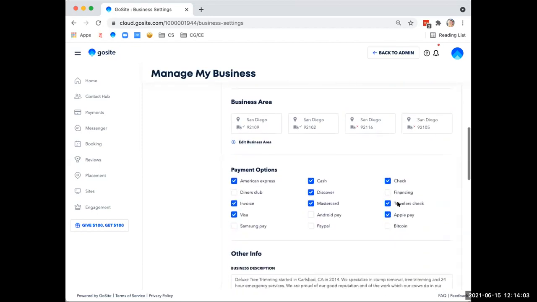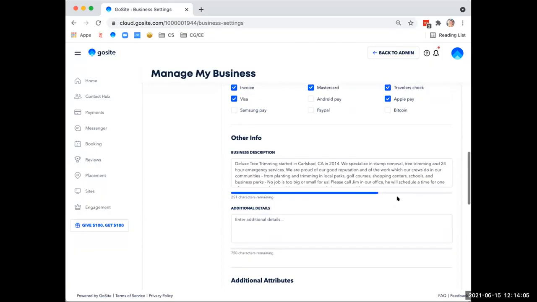Next up, let's take a look at the business description down here. With this, we want to make sure it can be read conversationally and that it also contains keywords about your location and the types of services you provide. This will make your profile more accurate and relevant for prospective customers searching for services.